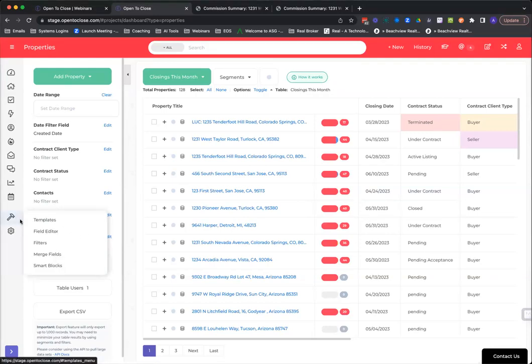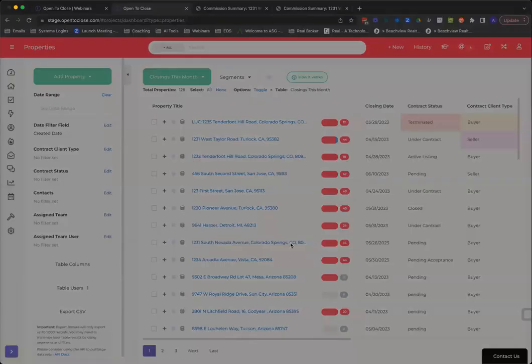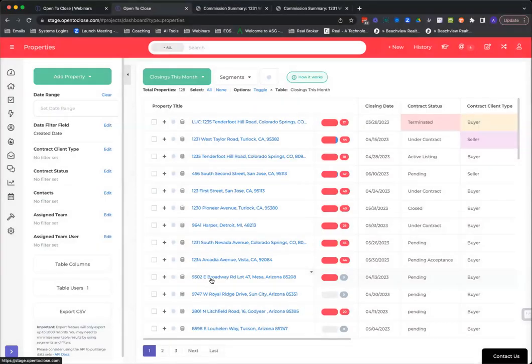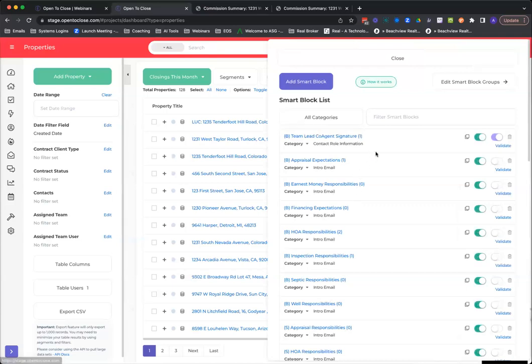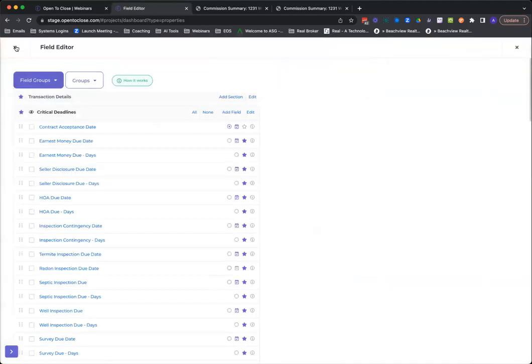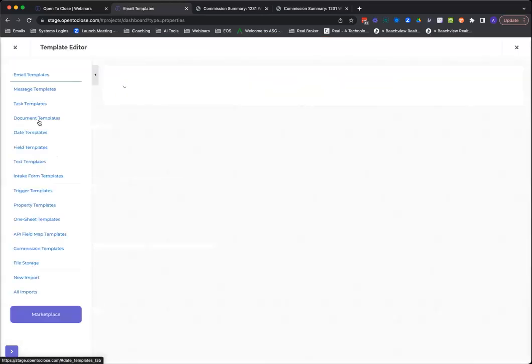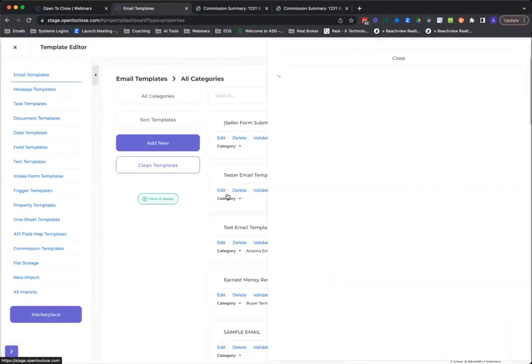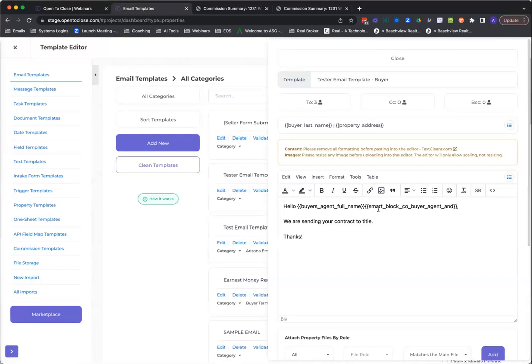Without being able to dig into it, probably not, but let's just go in here and I'll show you some things. I guess let me go into an email because it'll be easier to do it this way. Let's go to email templates. Okay, so let's just pretend these are both smart blocks.